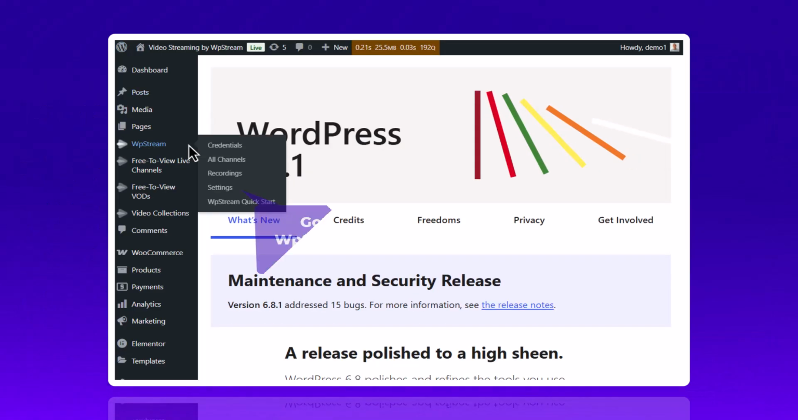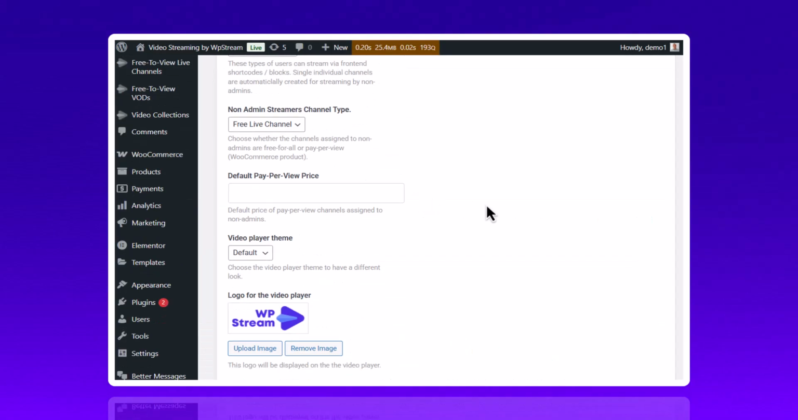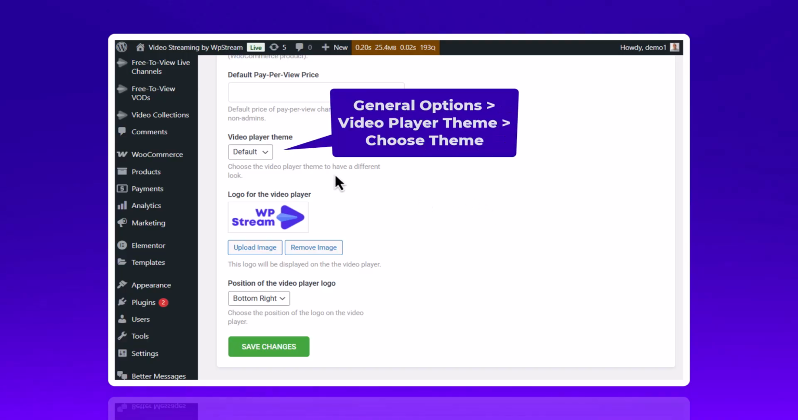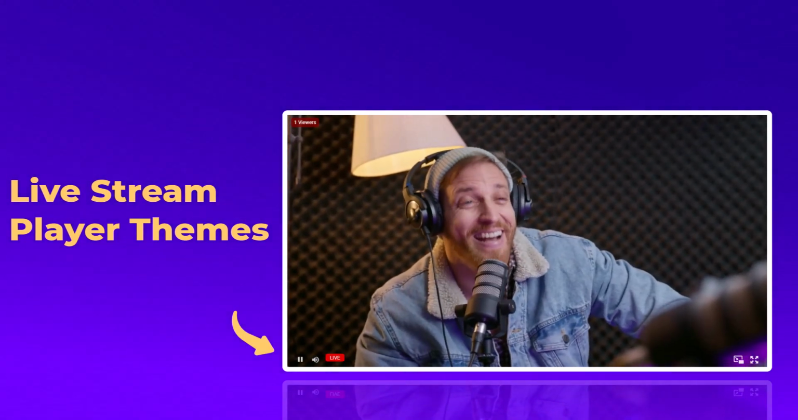Go to WpStream on your WordPress dashboard and find Settings. Under General Options, scroll to the bottom. Under Video Player Theme, you will find a drop-down from which you can choose one of our 5 different themes. We are starting off with the default player as shown here.